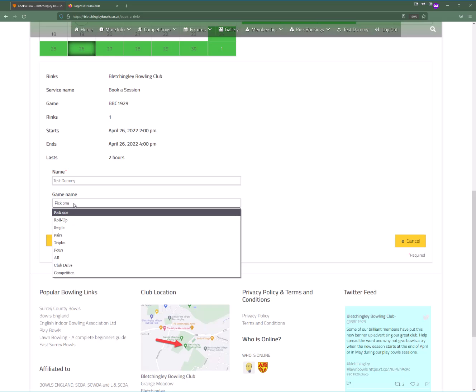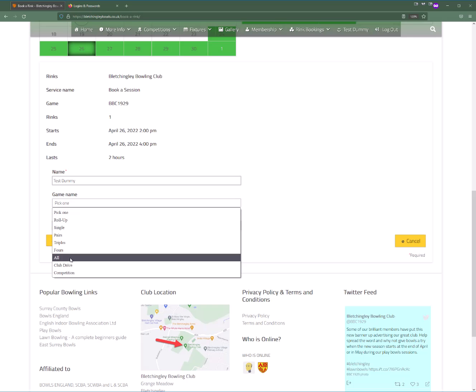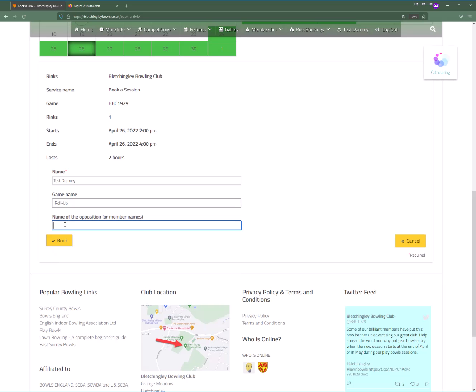The game name, well, I want to play a roll-up, so we'll select a roll-up, but there are other choices, single, pairs, triples, depending on what you're going to be playing. You would just select one of them. So I'm going to select roll-up. The name of the opposition is who you're going to be playing against, so I'm just going to play against Mrs. Dummy. But yeah, you can put in any information. This could be a competition. It might be a Jack Kent competition or whatever. You could write in the opposition and the competition name in that box. And then you click on the book button.